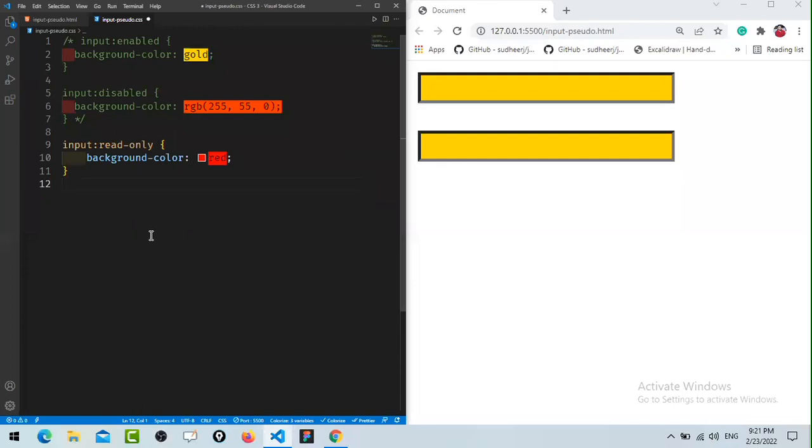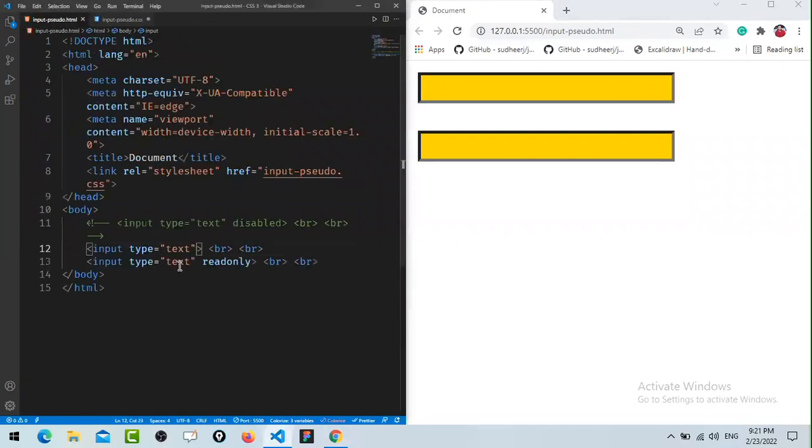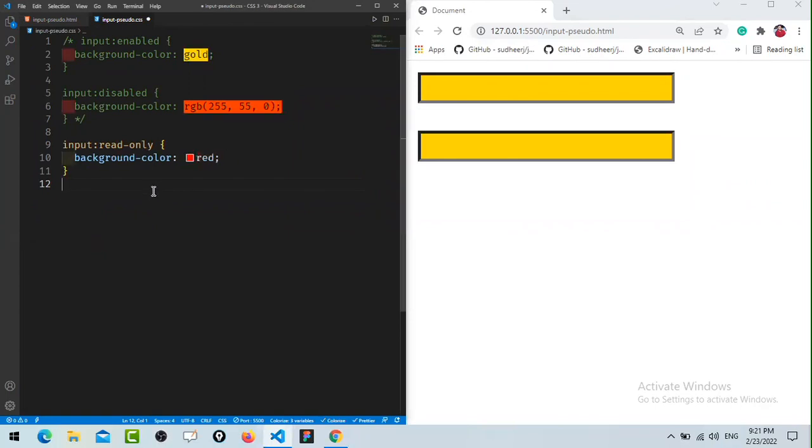Only this read-only text box will have a background color red. And how about this one? The first one is normal, the second one is read only, as you can see here. So we are able to target the field which has this read only attribute, isn't it? Is that clear now? What is read only? What is disabled? What is enabled? Sir, input read only means what, considering it the type.